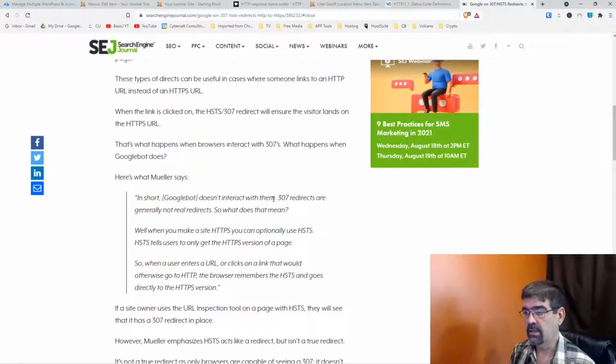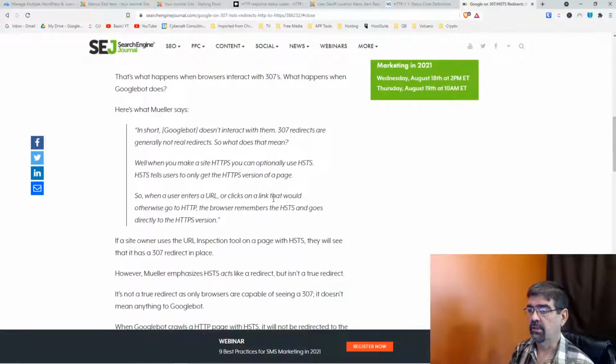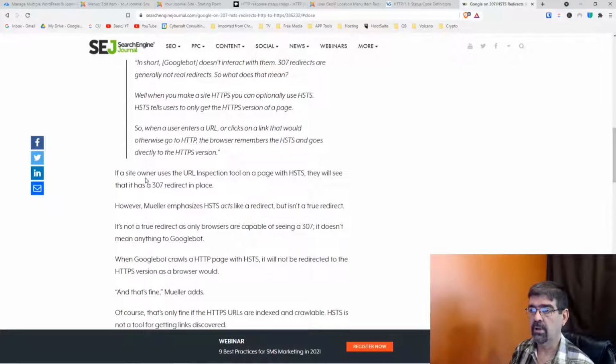When you make a site HTTPS, you can optionally use HSTS. I have no idea what that is. HSTS tells users to only get the HTTPS version of a page. So when a user enters a URL or clicks on a link that would otherwise go to HTTP, the browser remembers HSTS and goes directly to the HTTPS version.